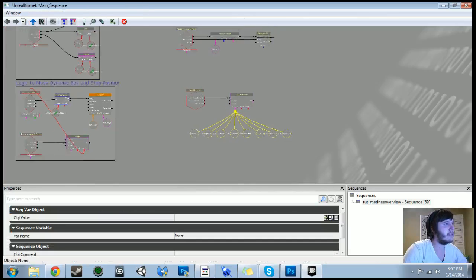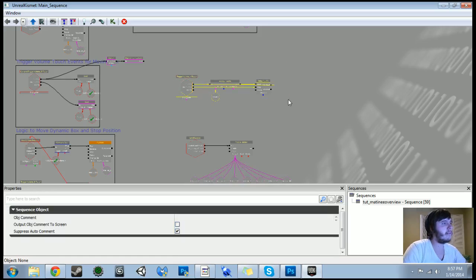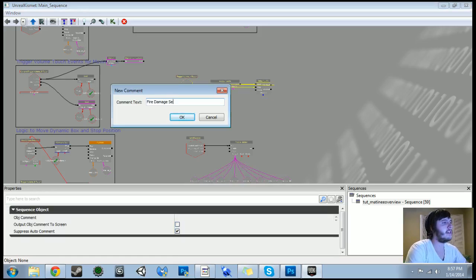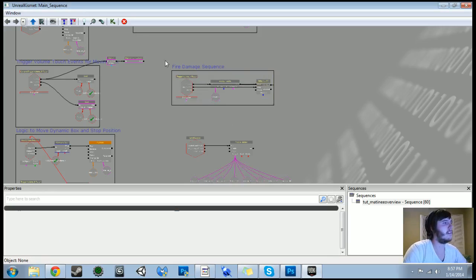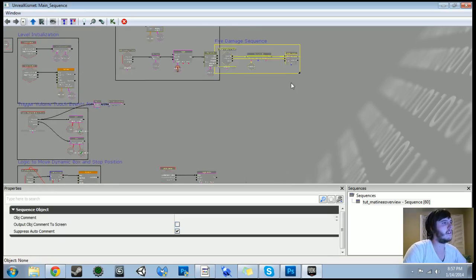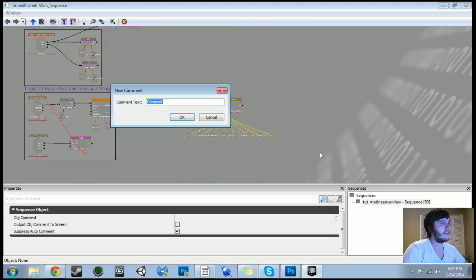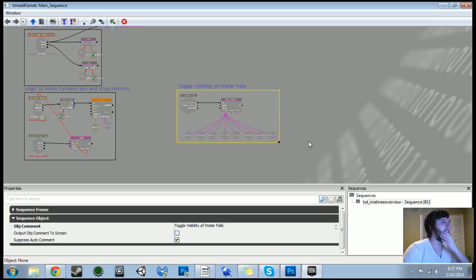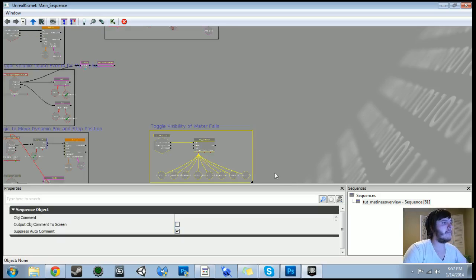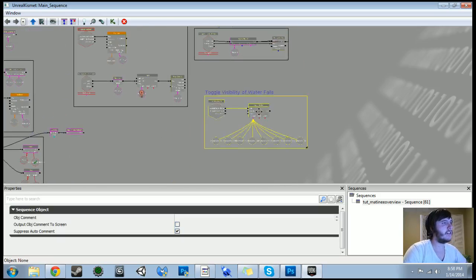Let's go back into Kismet. Let's go ahead and just organize things a bit. Fire damage sequence. And then this here is just toggle visibility of waterfalls. And there we go. Organization is key.